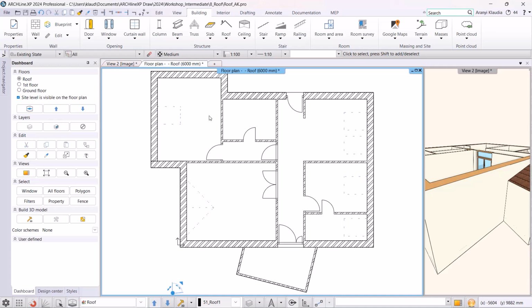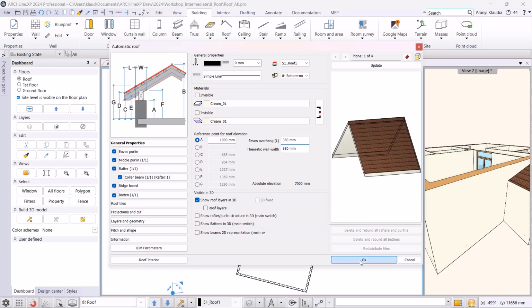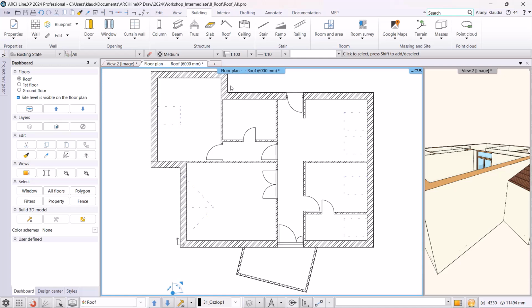In the next step, I make the main roof, but first I modify the eaves overhang. I go back to the floor plan, right-click on the roof command and select Properties. I reset L value to 0.38 meter. If I leave this value at 0, the roof will not hang on the walls, because I will not draw the roof on the inner contour.